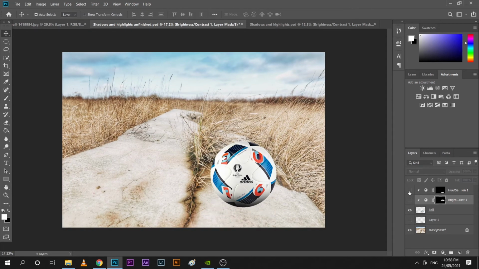Okay, so this is the before and this is the after. And that's it. That's how you create realistic shadows and highlights.